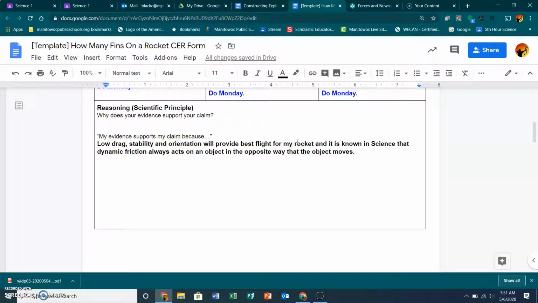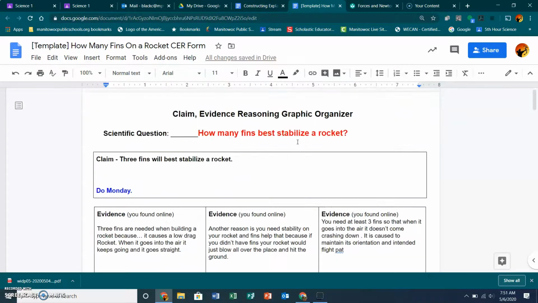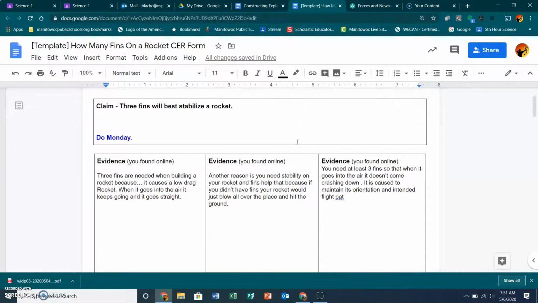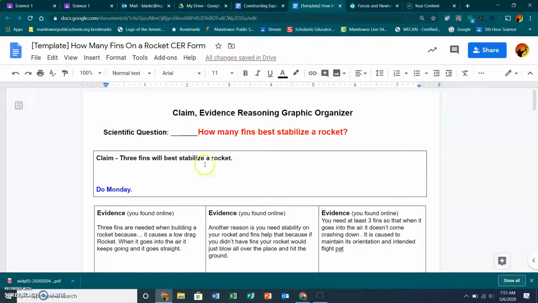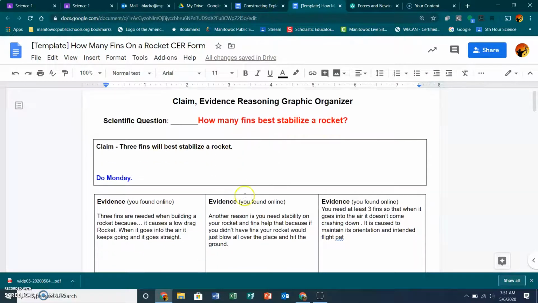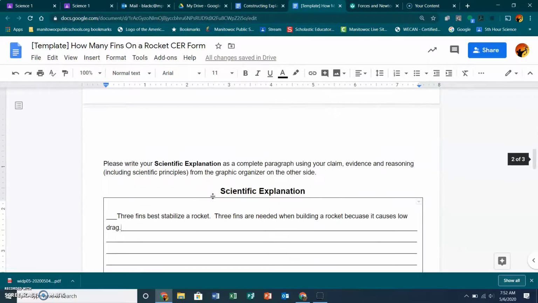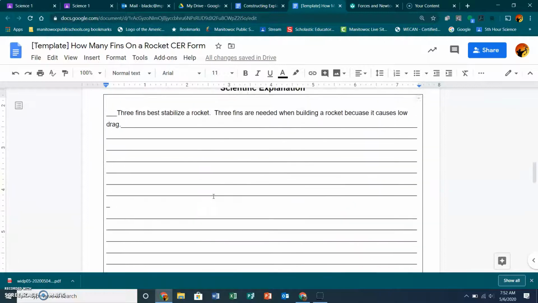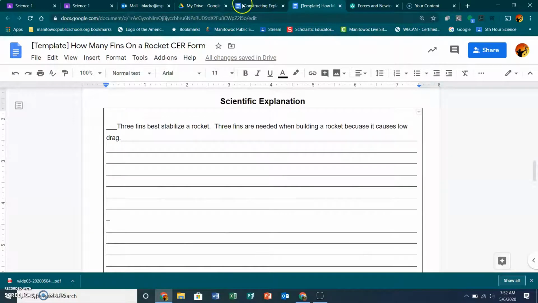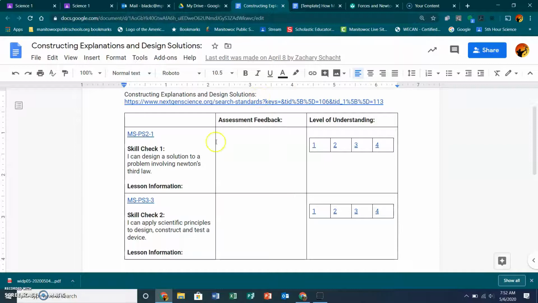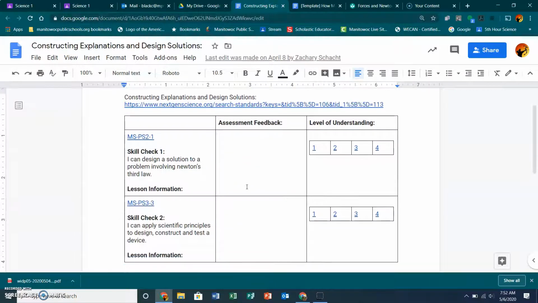So it's important that you're watching these video explanations. Again, you're making sure you have all these boxes completed well, and then you're putting your claim, your 3 pieces of evidence, and then your reasoning portion all together as a paragraph on this explanation page. I will be assessing you on your ability to construct an explanation. We're not worried about the design portion right now.